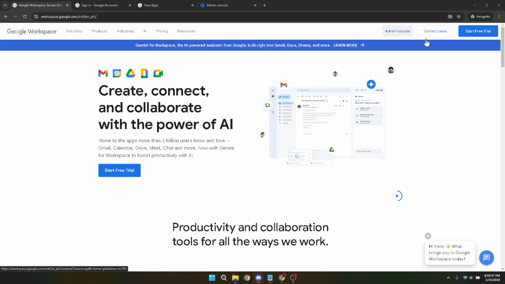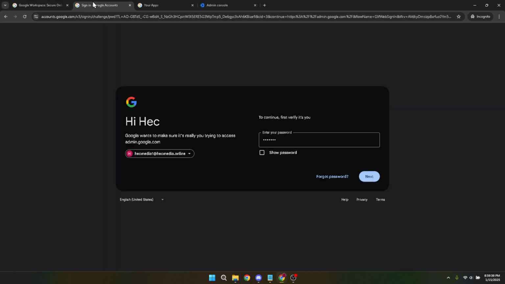After selecting the admin console, you will be prompted to log in. It's important here to use your business email credentials rather than your personal Gmail account. This ensures that you're accessing the correct administrative tools and settings linked to your business accounts.